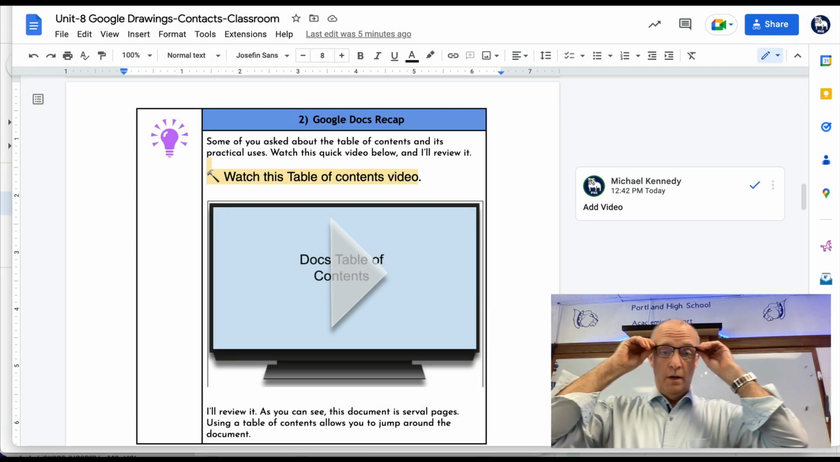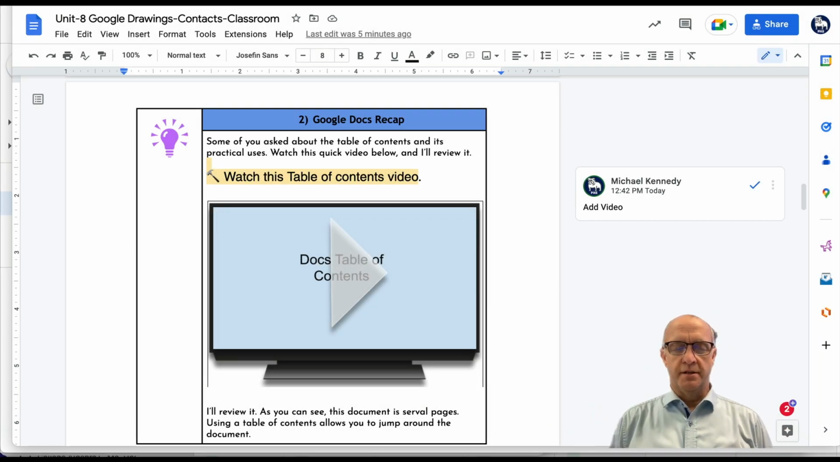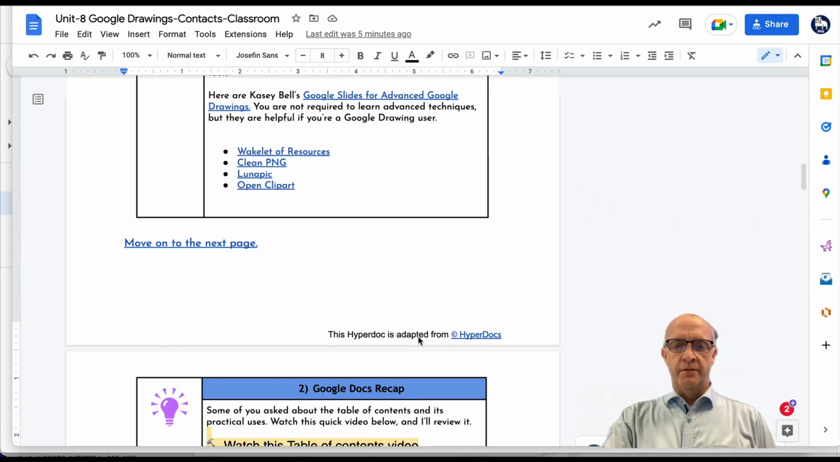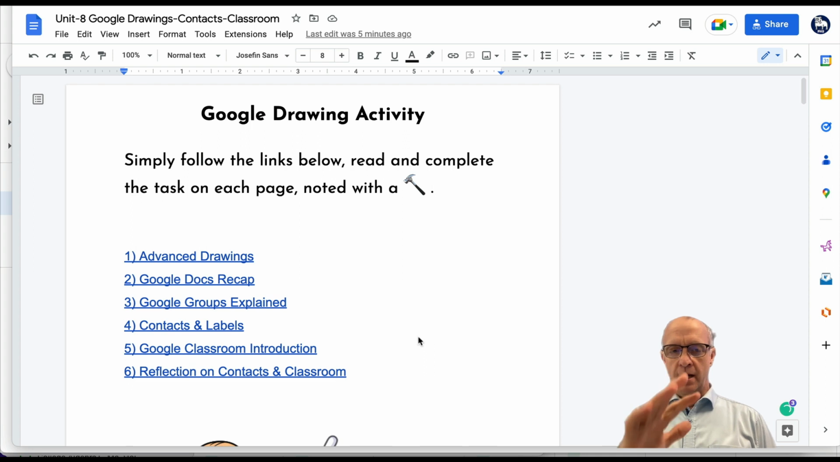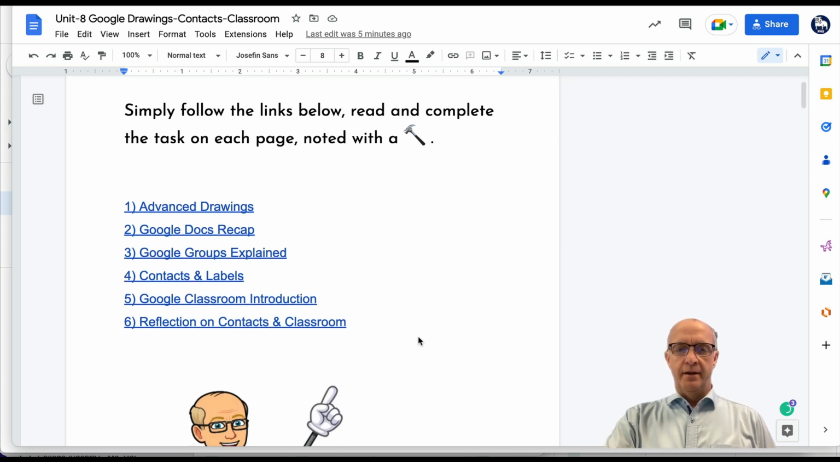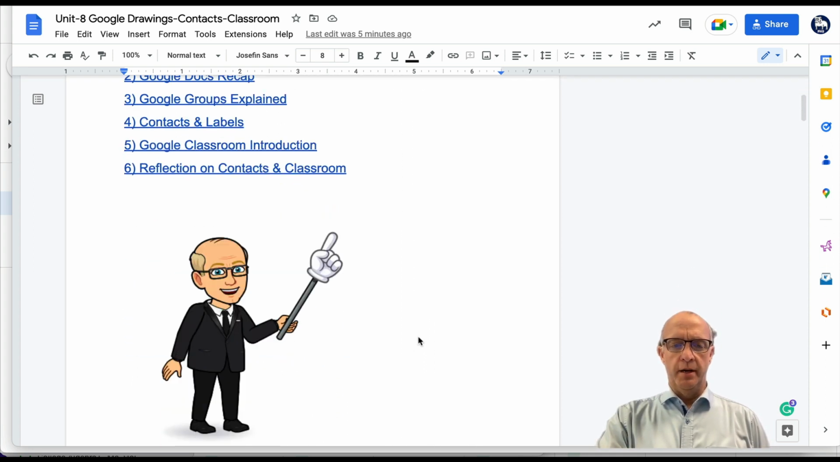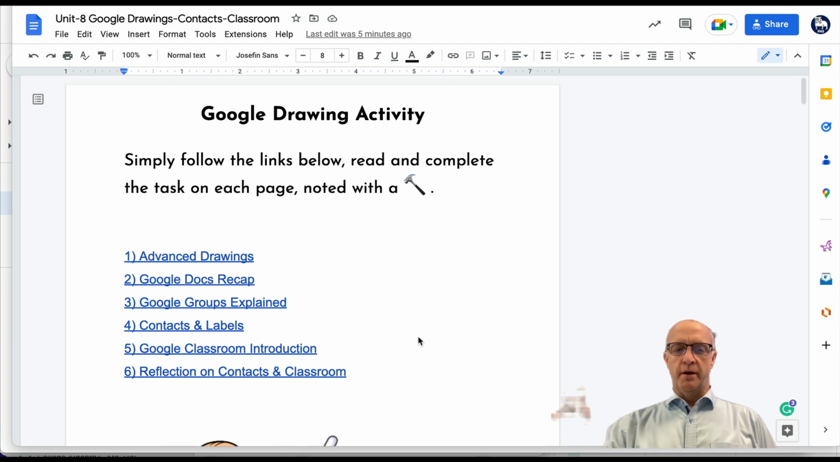All right, so a couple of you asked about the table of contents in Google Docs, and I'm going to explain really quick where it's applicable. As I sent out this HyperDoc last week, I had something similar. This week I have it updated for moving towards Unit 8. That's what you should be working on for next week.